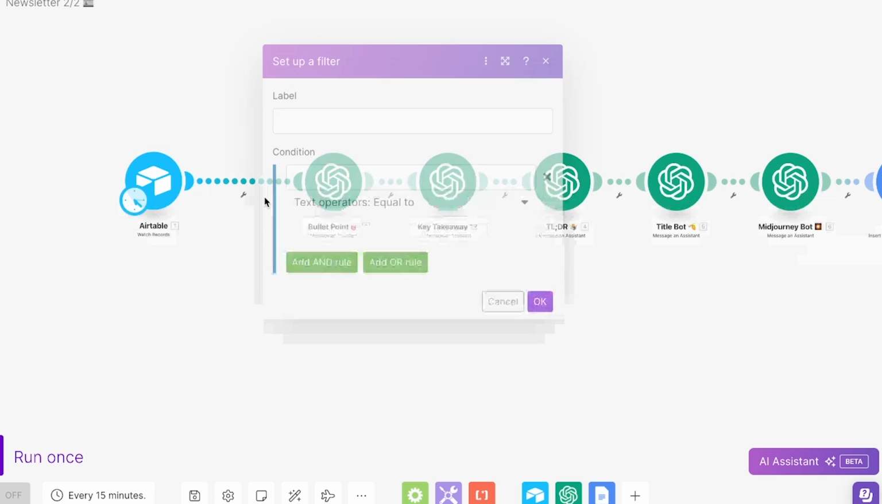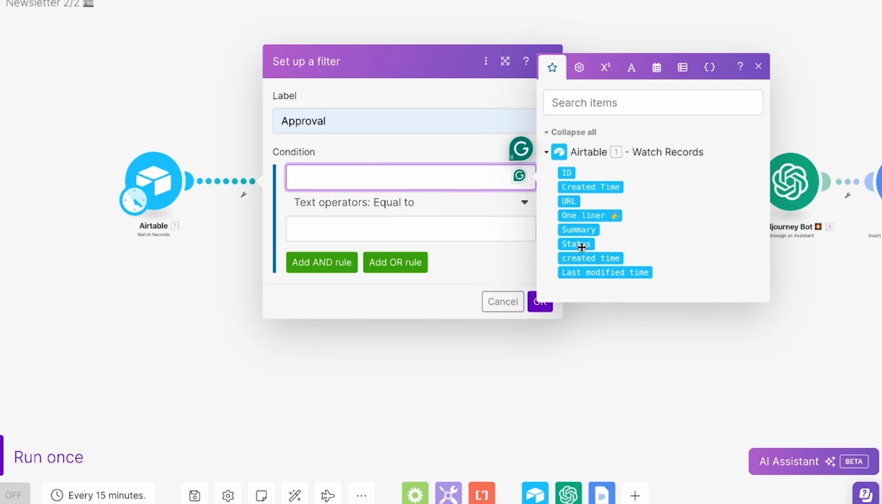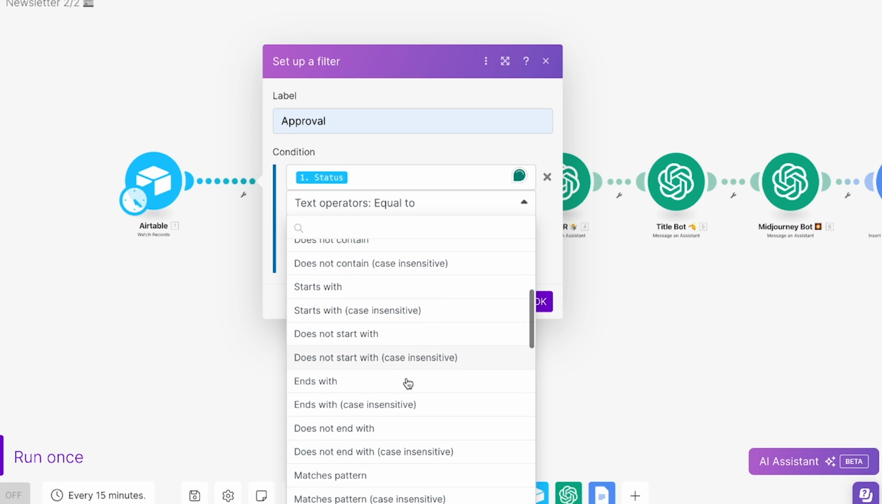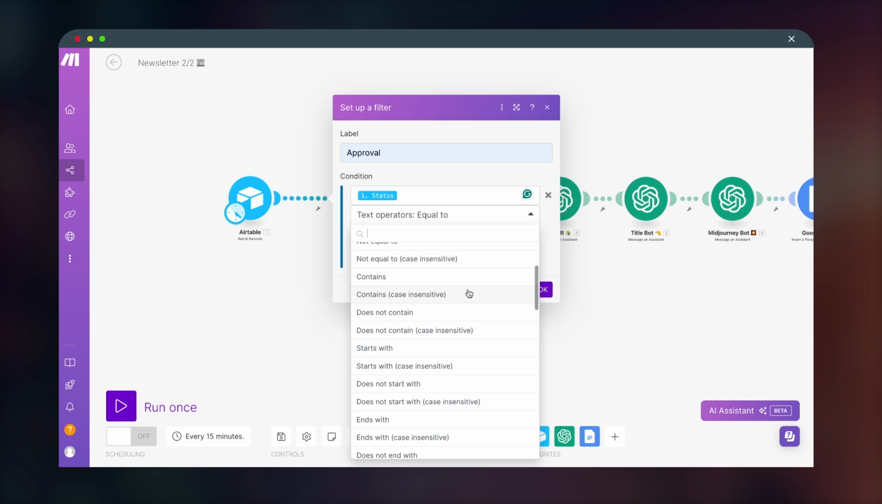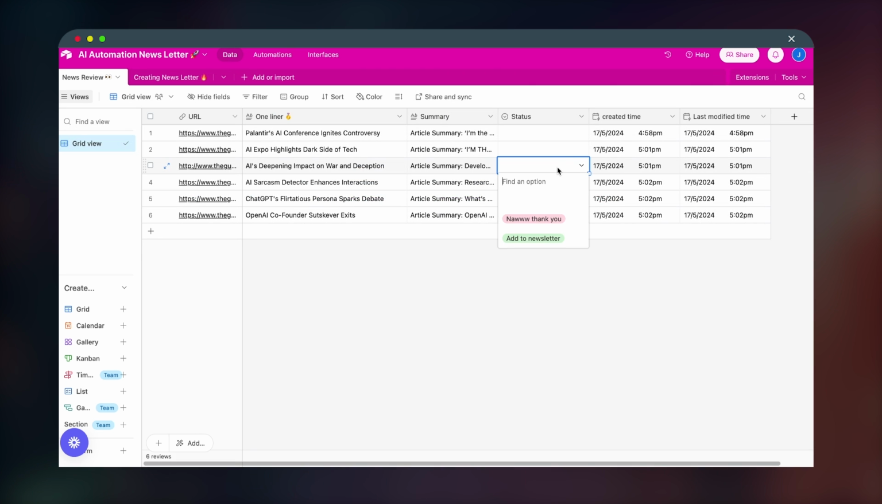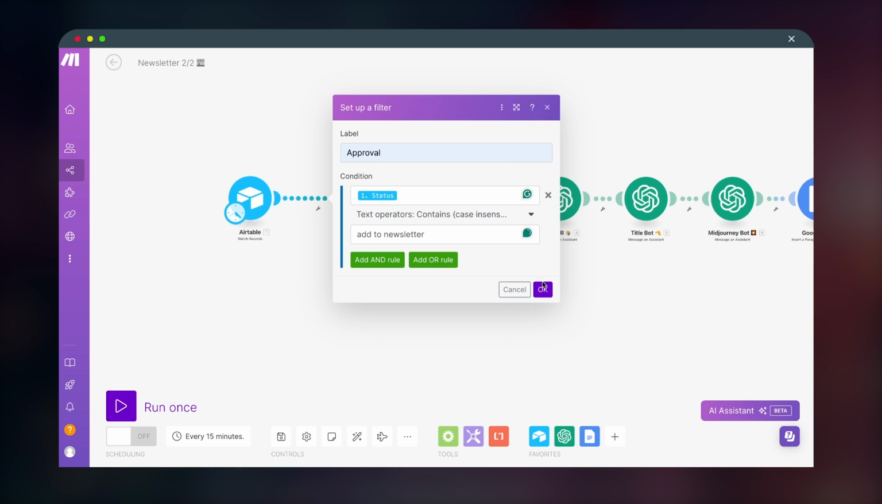You come over, you right click, you click on setup filter. We call this one approval. The condition is that status contains, let's come down and have a look. Contains case insensitive, or what did I call it over here? Let's have a look. What's my status? Add to newsletter. Cool. So I come back over, right? Add to newsletter. And then we click OK.